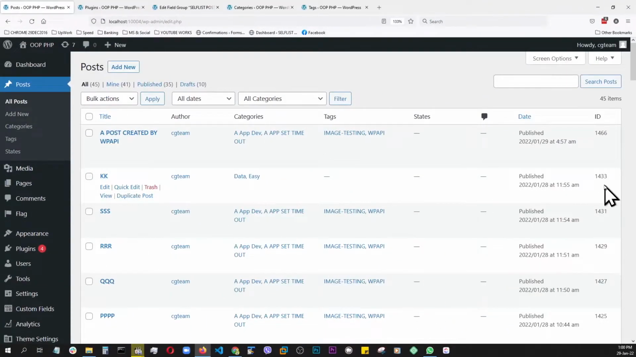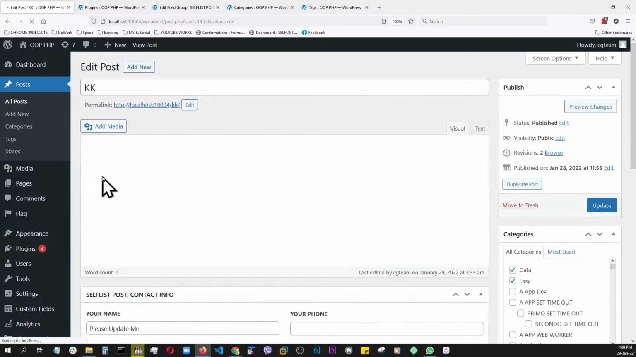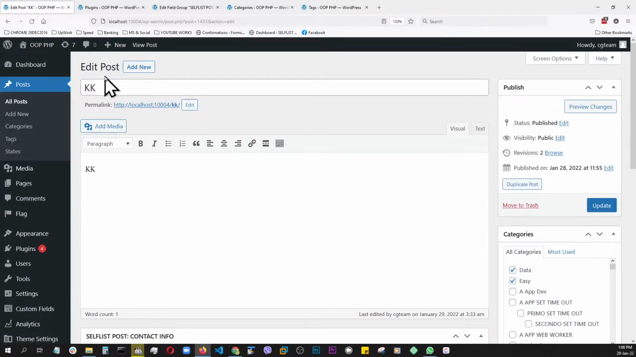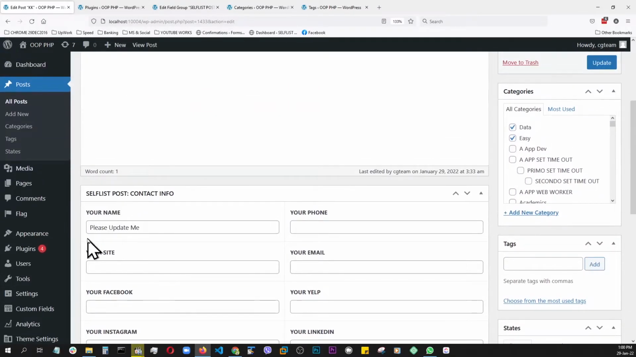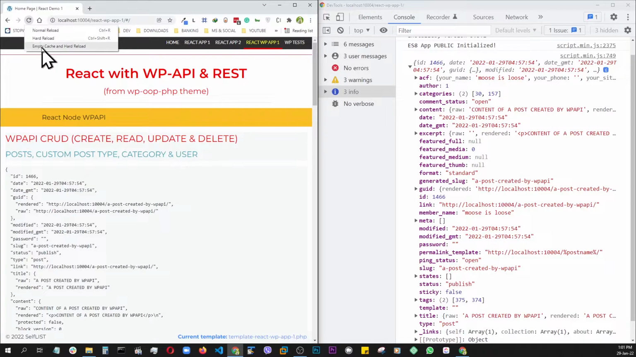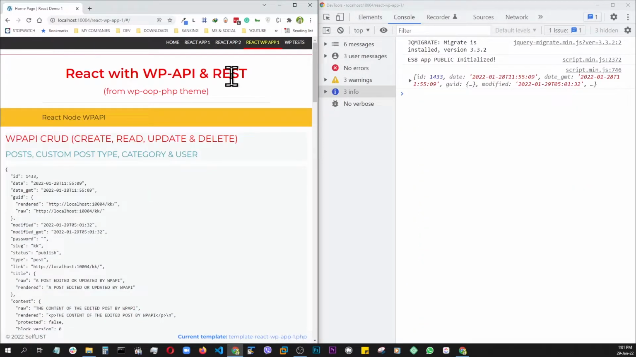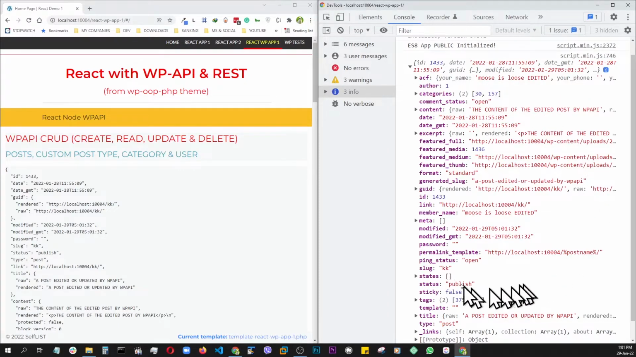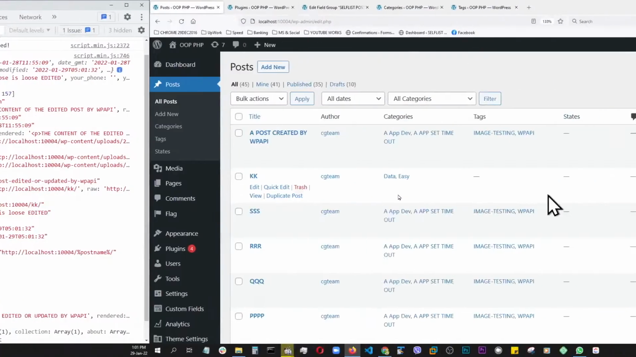Now let's go see what 1433 holds right now. Okay, so right here, this is 1433, and as you can see, it has categories, data, and easy, no tags. And if we go in, we have this as a title, this as a content, and please update me. And that's the contact info, which is coming from ACF, right? Let's go back. And this is the code we'll be running. Let's save it. Now let's go run it. Right click, refresh. All right. So we ran our update on 1433. And look, it now changes all the data we gave.